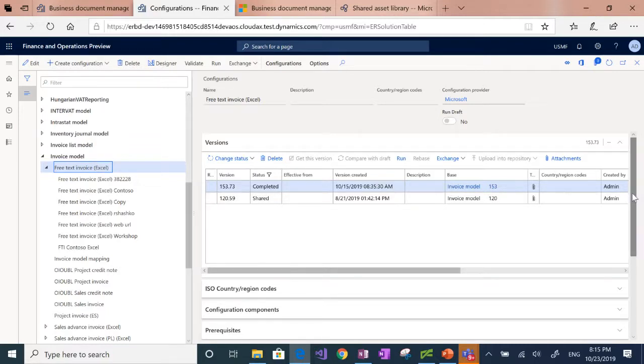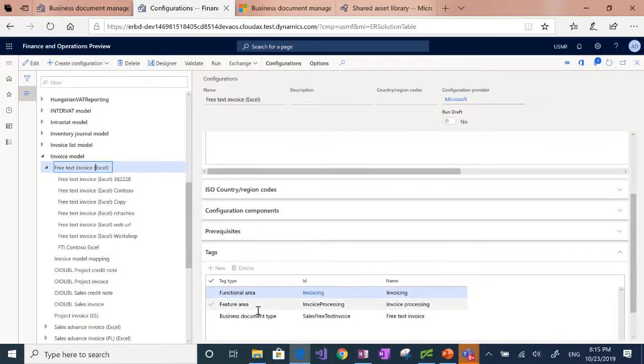And in order to identify it, we actually use tags, right? So you see we have tags here saying that it's functional area invoicing, and business document type free text invoice. That's the way we integrate with print management, right? So for example, in case you need to create your own template, which is not based on our template, as we did for CBD, you can actually create it from scratch here, just make sure to fill the text correctly. So after that, it would be available as a new configurable business document.